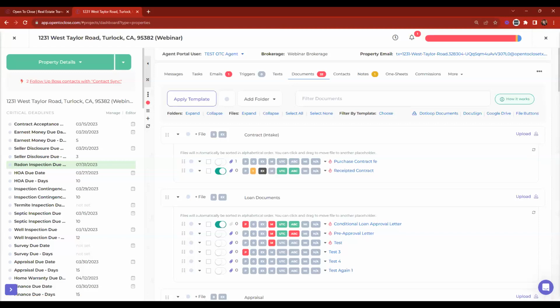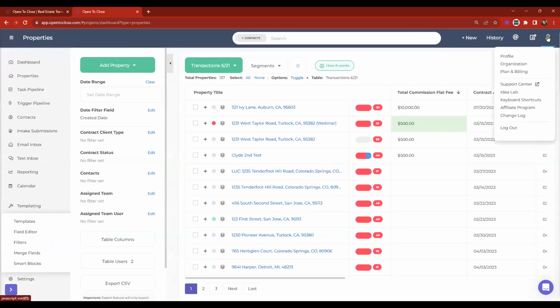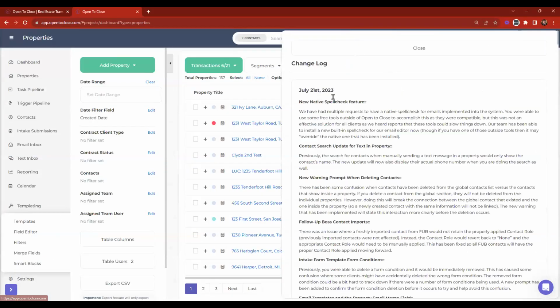How do I see new development or new features? So yeah, that's going to be the change log. If we head over to the change log, this is where we keep this updated as much as we can. This is where I would see any of the updates that we have to the system or any updates that have happened in the system.